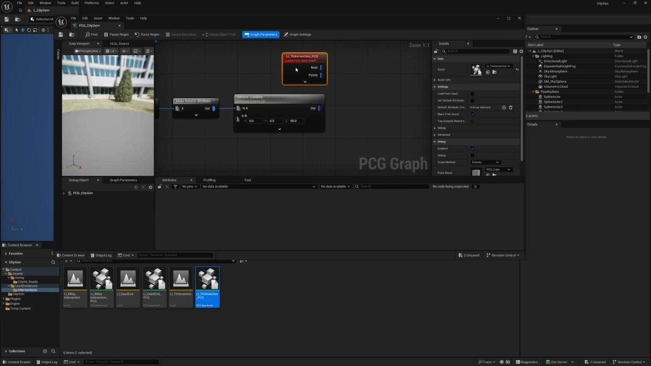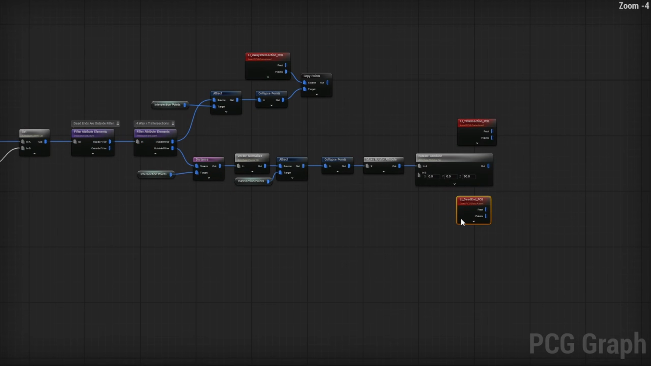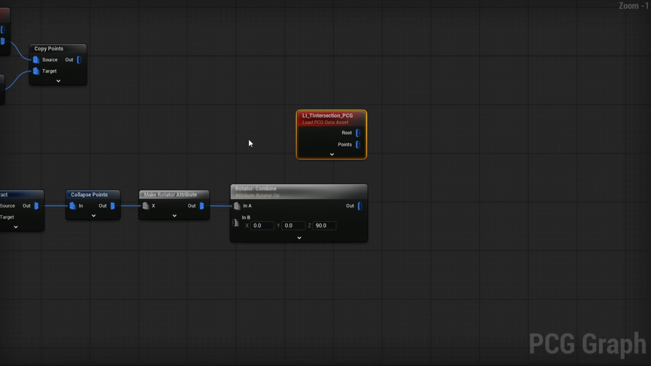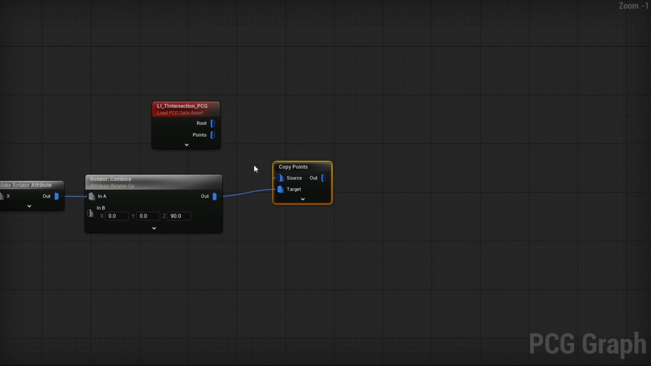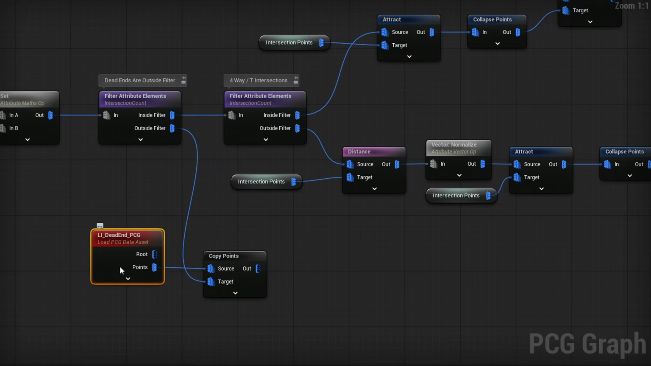That will also create this node. I'll go ahead and drag in the last one as well at this point. So we have the dead ends that we'll need over here, and this is the 3-way. I'll use a copy points here as well and here as well. Just remember that the actual data asset goes into the source and the original points are the target.